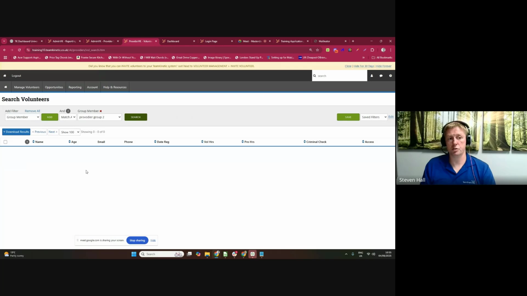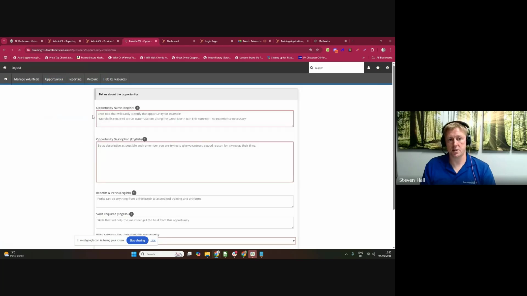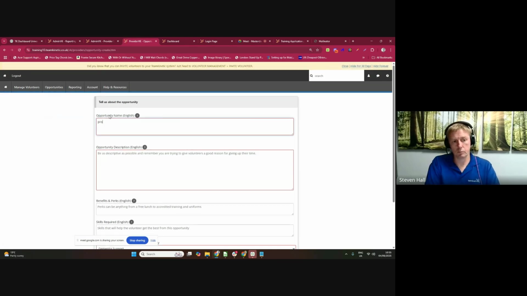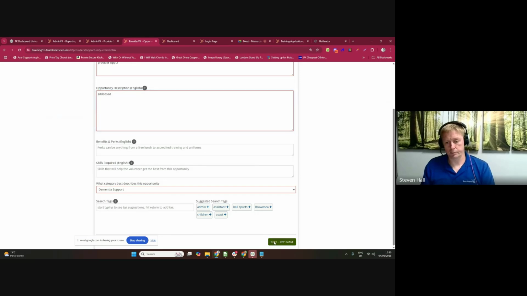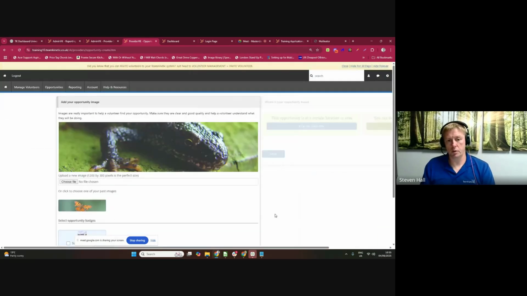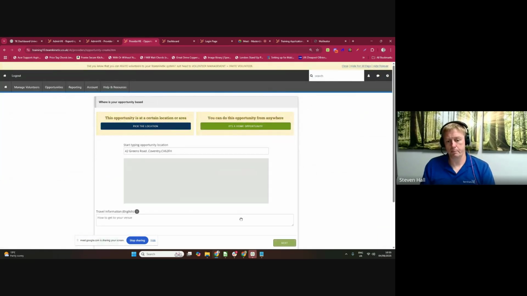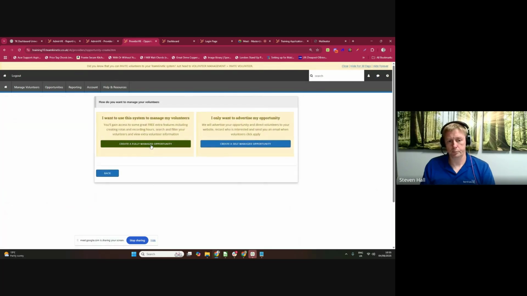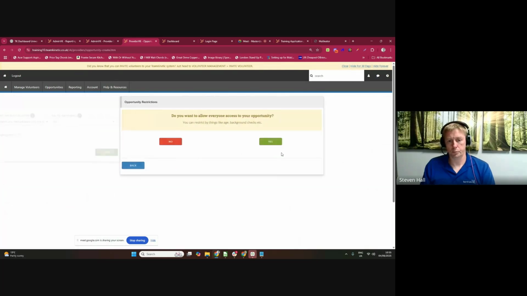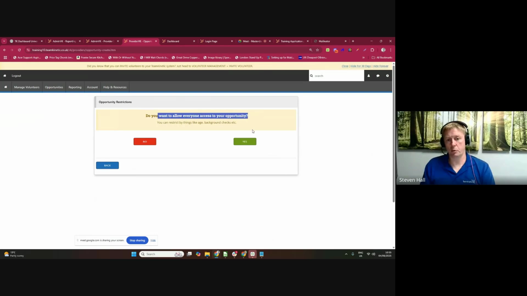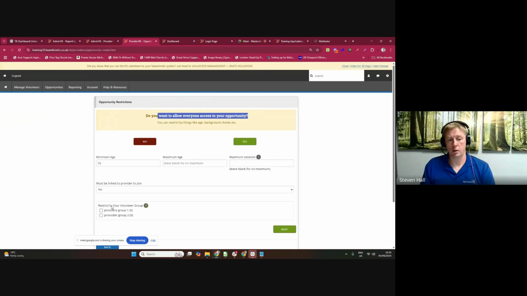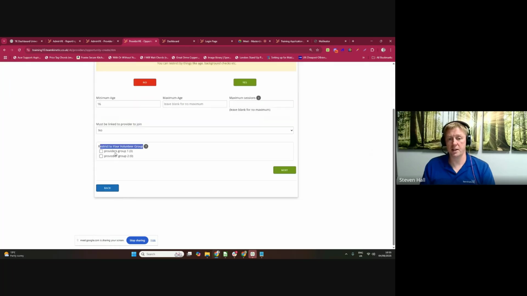Providers can also restrict opportunities to their groups as well. So when providers are creating opportunities and they get down to the restrictions bit, do you want to allow everyone to access this opportunity? No. It shows the provider groups. You see, they're not showing the admin groups that you've created. They only see their own groups, providers.